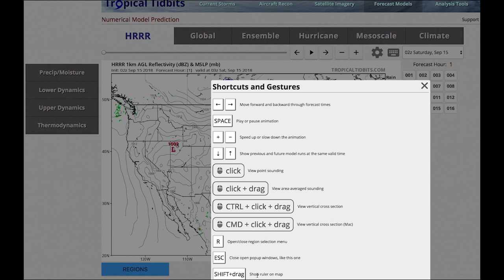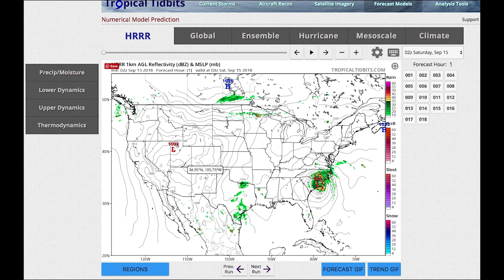So let's look at the ruler. That's pretty simple here. Shift plus drag. So you just click Shift, and then you drag the mouse, and you can see the readouts. So say you want to go from Fort Collins to Wichita or something. That's 372 nautical miles, 689 kilometers, just like that.